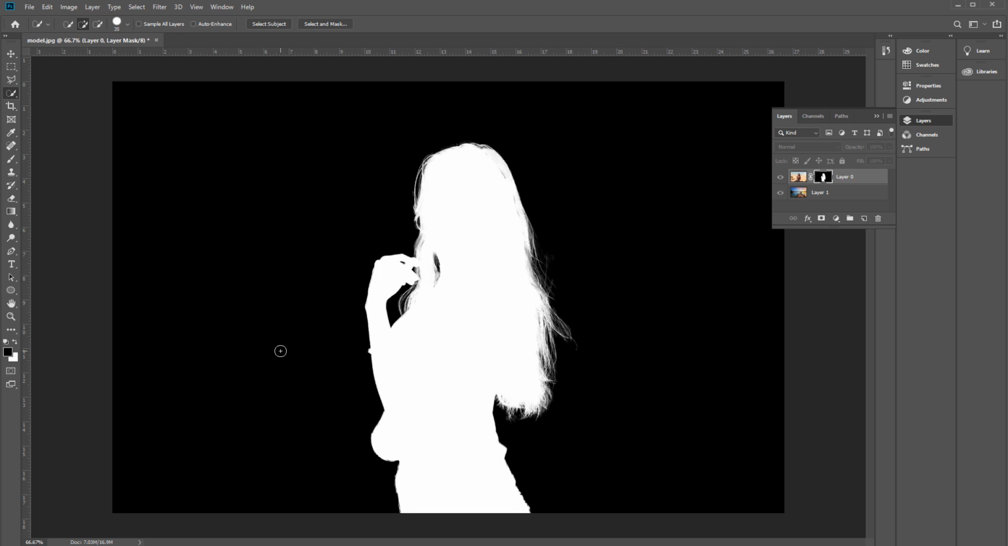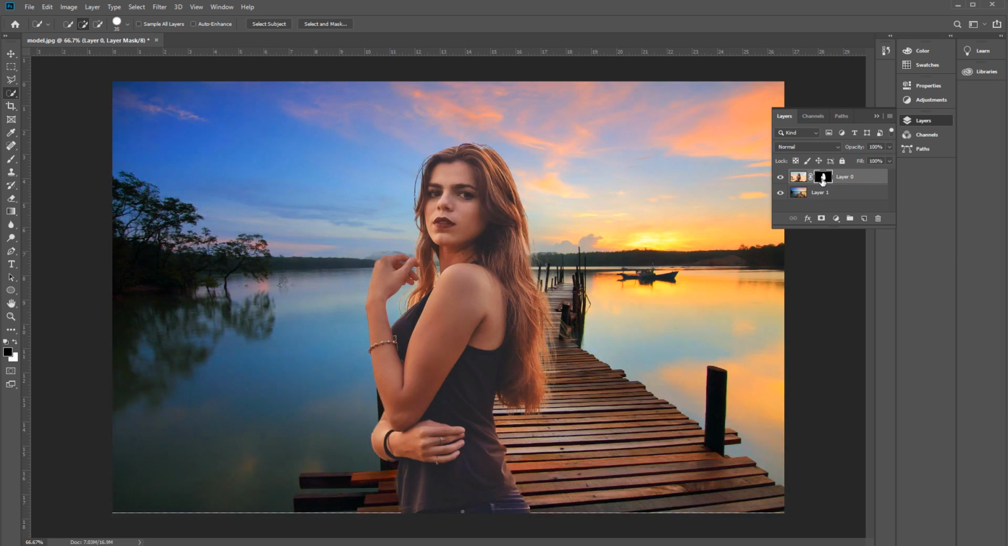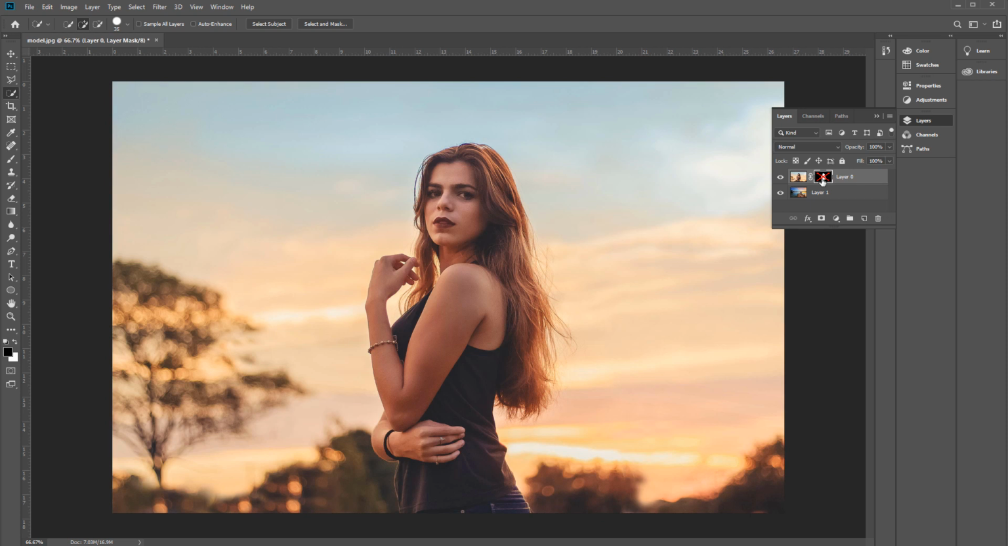So I could use the brush tool and make sure the mask is selected up here and paint black or white in to either mask out or bring pixels back in to this layer. I'm going to press Alt or Option and click the mask in again. I can also press Shift and that will deactivate the mask. And if I hold Shift and click it again, it'll bring it back in.